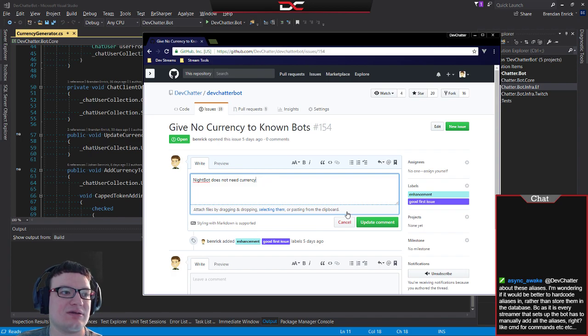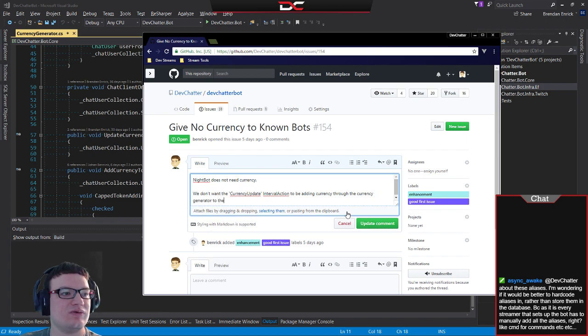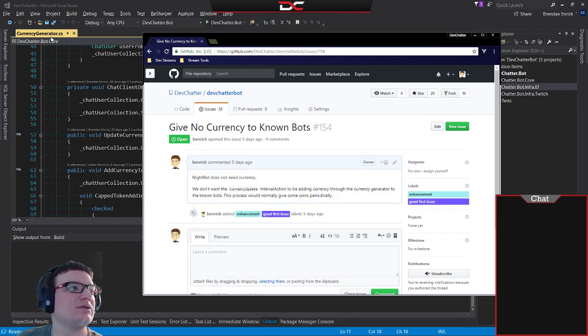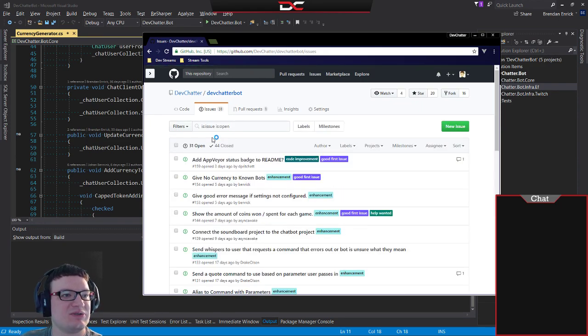And so what that means is we don't want the interval action to be adding currency through the currency generator to the known bots. This process would normally give some coins periodically. Okay. So there, that one has an explanation.